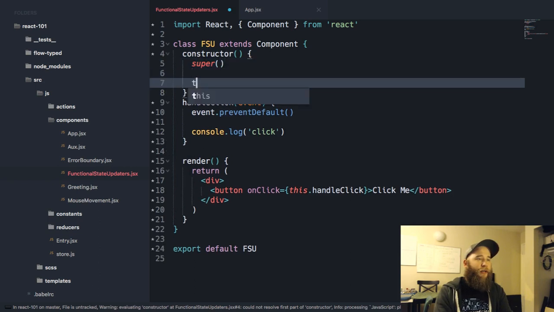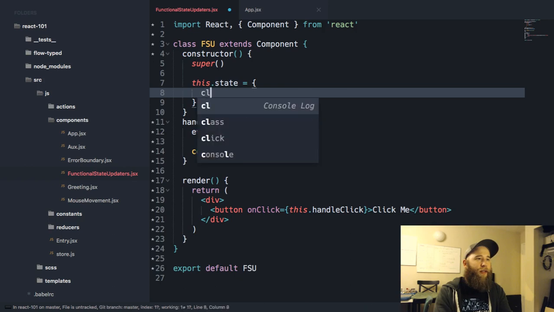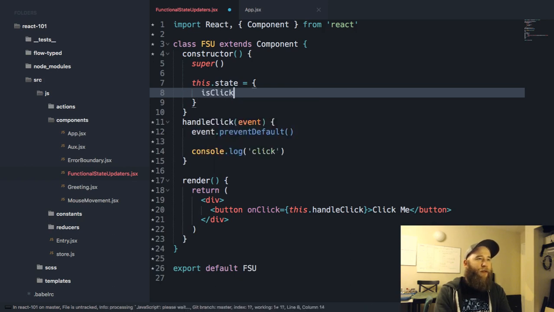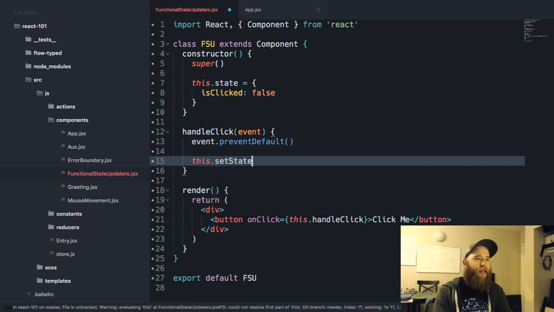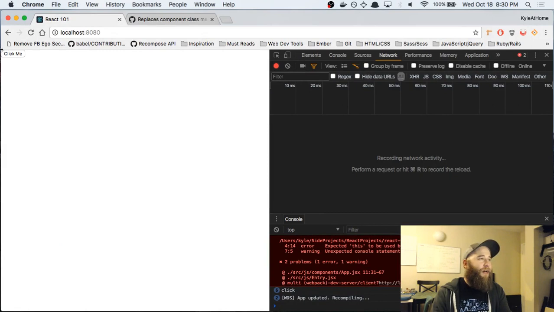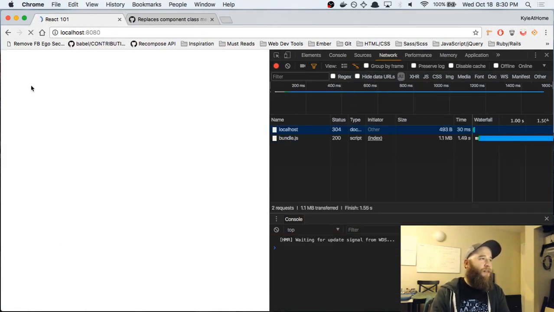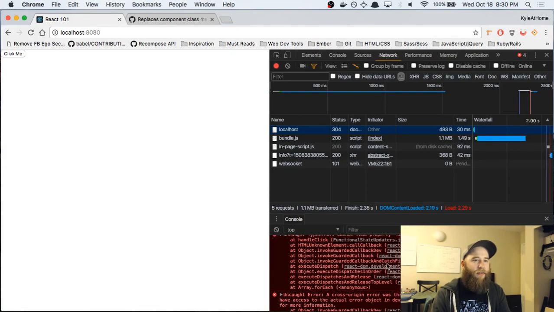So, this.state equals foo, clicked is set to false, and then maybe our handle will say this.setState isClicked to true, and it shouldn't work, and we'll be able to evaluate that. If it does work, then something's been wrong the entire time I've been using React. Because we got the linting errors, it's not going to auto reload for us. Okay, so yeah, this is not correct.